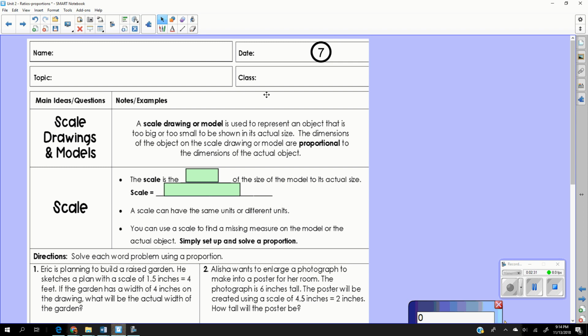Remember, pause the video anytime to get caught up. If I'm going too fast, it doesn't matter because you can always stop. All right, here we go. Scale drawings and models. This should not be hard because if you understand how to set up your proportions like you've done in the last few lessons, this will be easy.